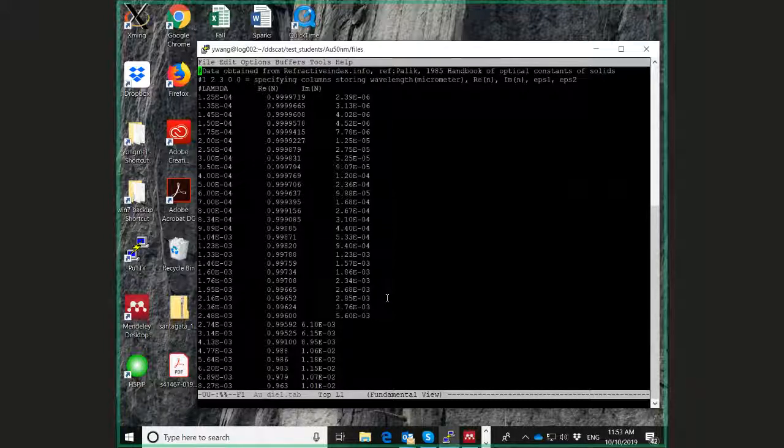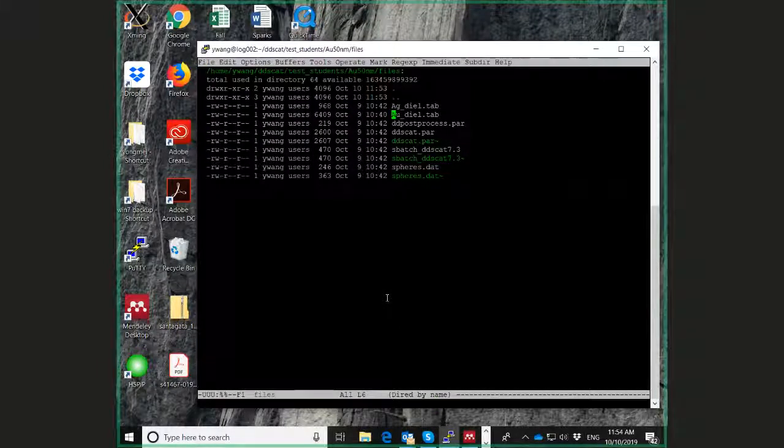Halik 1985, and I think I have another dielectric file, which is from another source called dielectric tab 2. Okay, so these are the minor things I need to care about. So I'm going to clean up my directory a little bit. You don't need this aspect here.